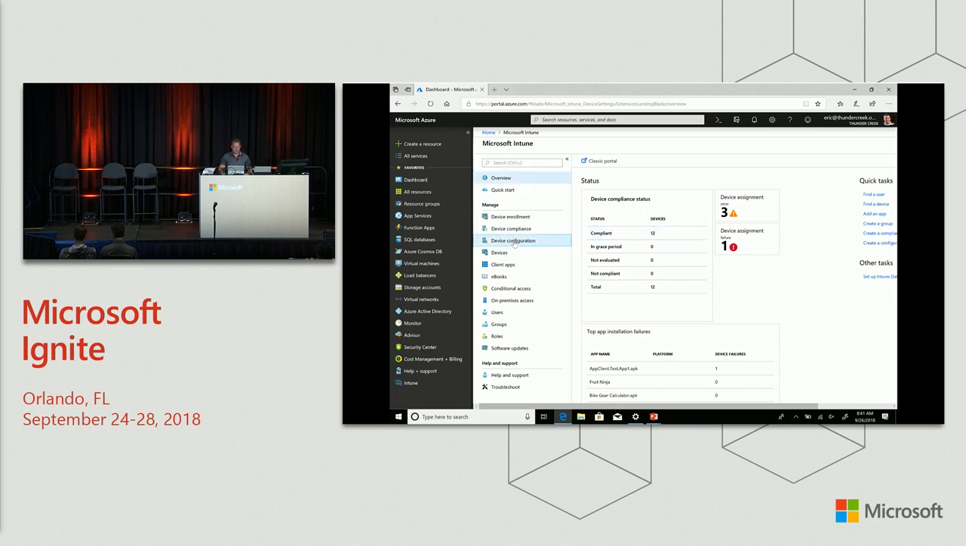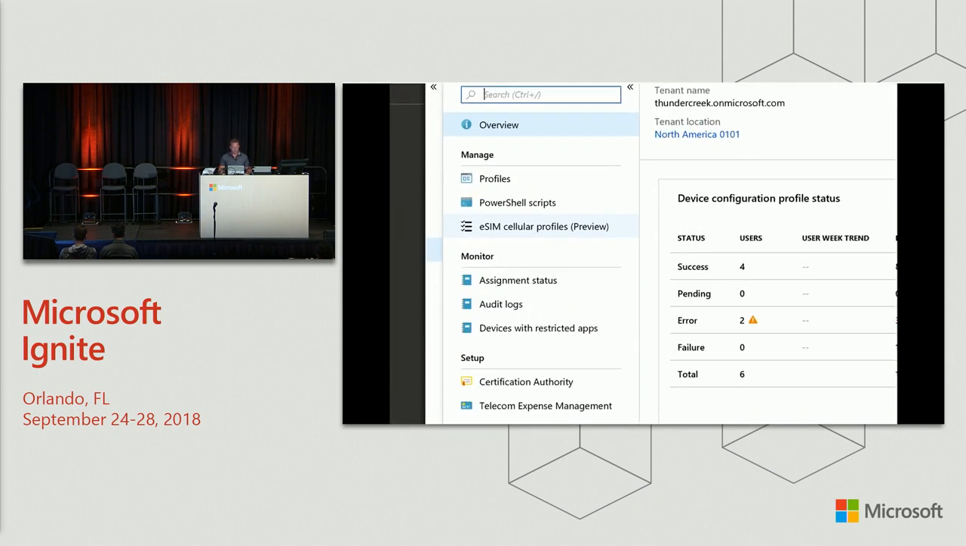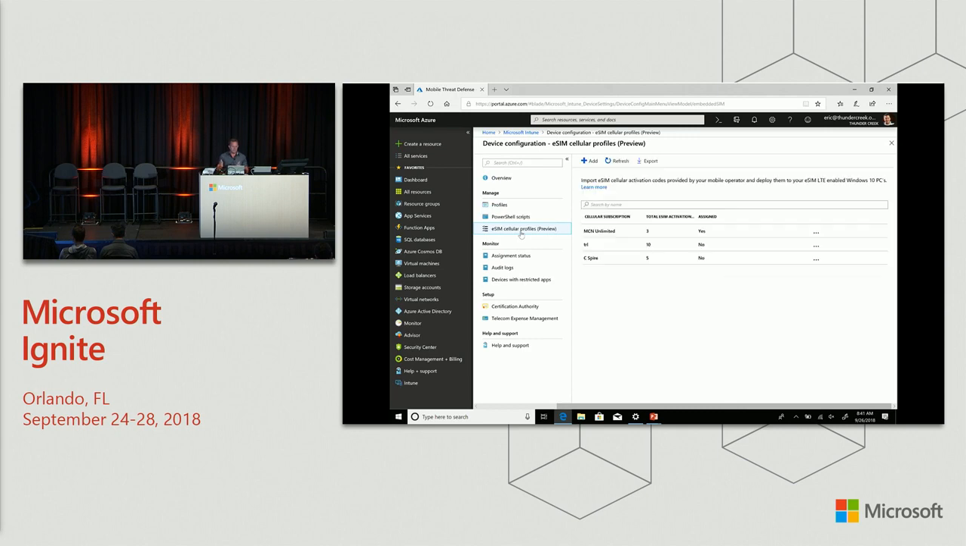So I'm here at my Intune management portal. In here, if I go to the device configuration node, there's eSIM cellular profiles that's listed right in there. We launched it in preview in early August. How many of you have seen that in there? Yep, kind of majority of you guys. Great. So if I click on that, it's going to take me to that particular node.